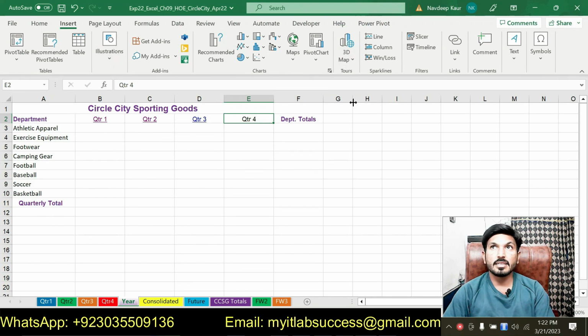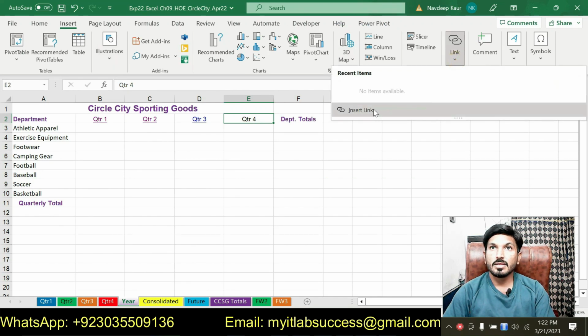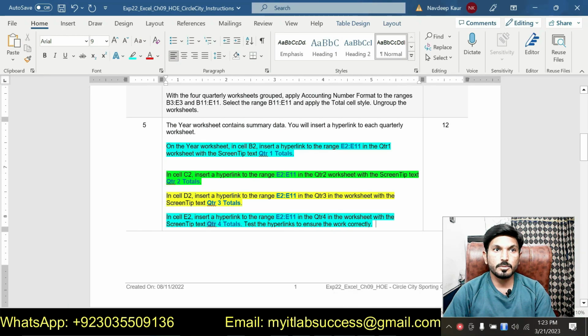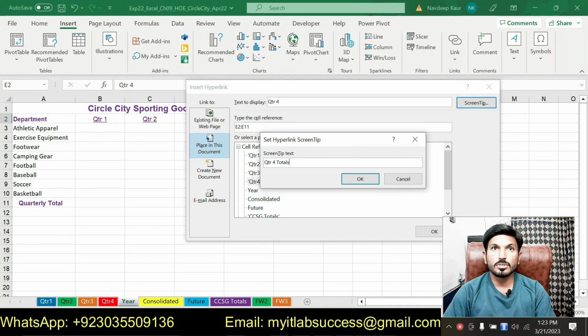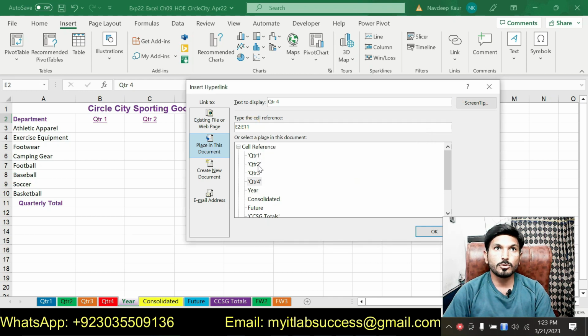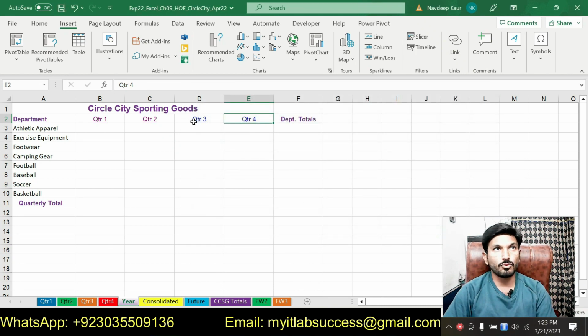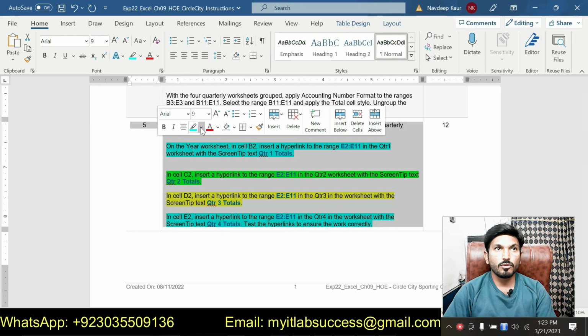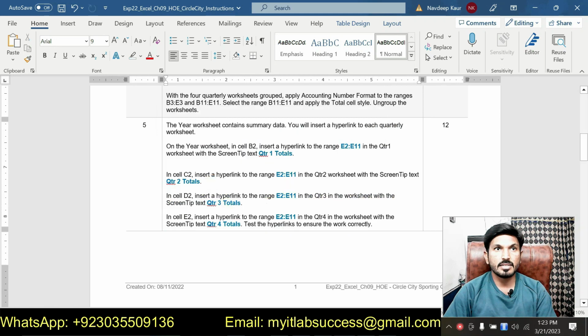So click on the insert tab and then go to link and insert link. It should be based on the range E2 up to E11 in Q4, and the screen tip should be Q4 totals. So we will type Q4 total in the screen tip. Click OK. Based on the range E2 up to E11 in Q4, click OK, and we have inserted these 4 hyperlinks. That is all about step number 5, and now we will move to the next step, that is step number 6.